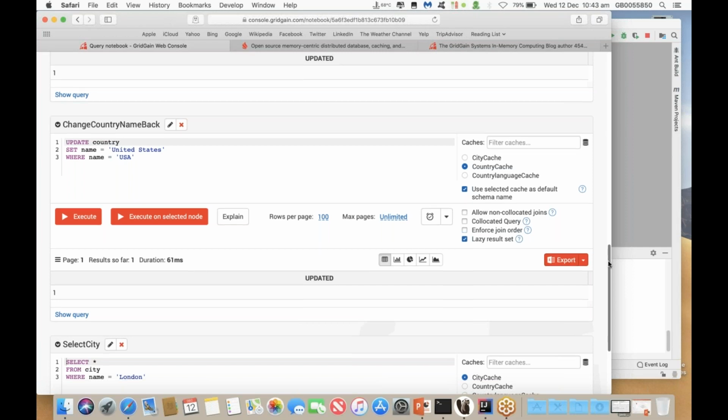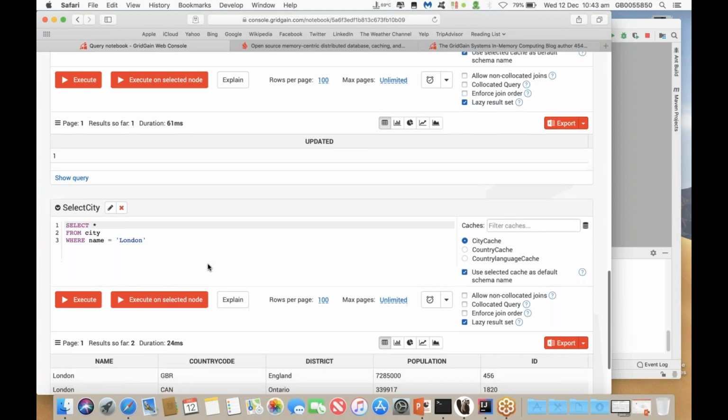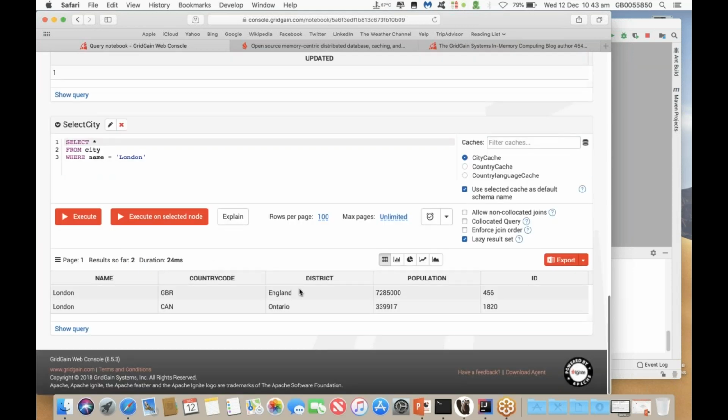And again, you know, any other type of SQL queries that we want to run. So at the bottom here we've got a sort of simple select statement, where we're simply doing a search across the city table, and name equals London. This is perfectly fine as well. And in this case, it happens to have found London, England, and London, Ontario as well, and given us some information in terms of the population.